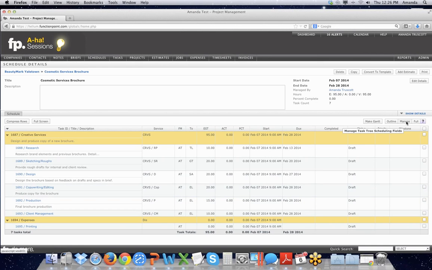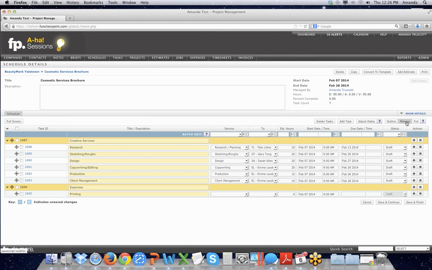I'm going to go into my Manage view to edit this, and I have probably my favorite button, actually, in the whole system, and that's this Adjust Dates button. So let's say this schedule worked really well for me in terms of how I spaced everything out. And I don't want to change any of those intervals. I just want to chunk it all forward by a month or so.